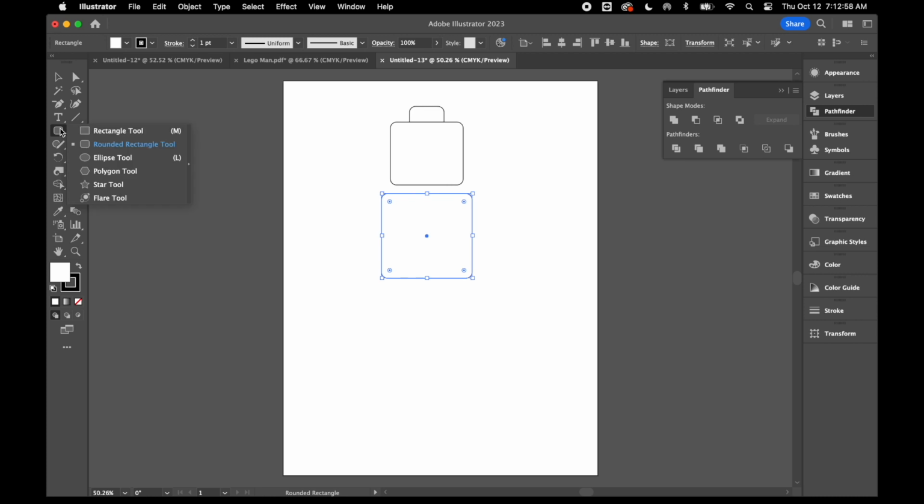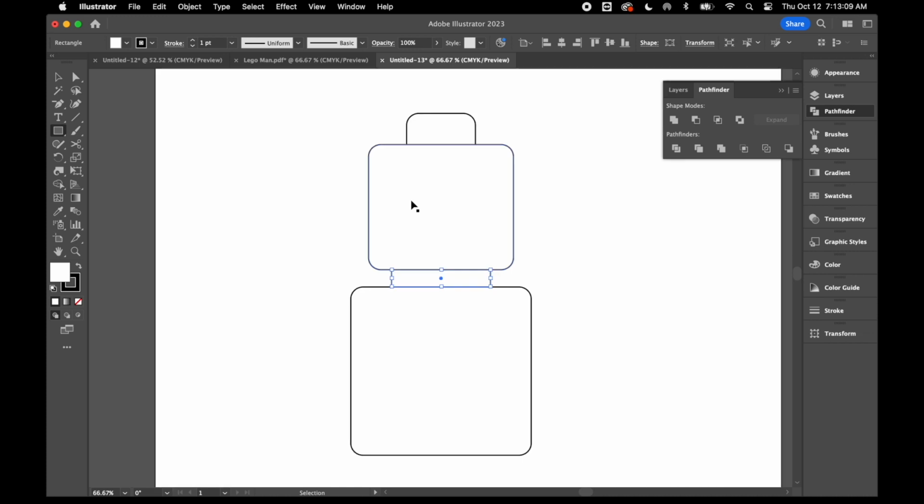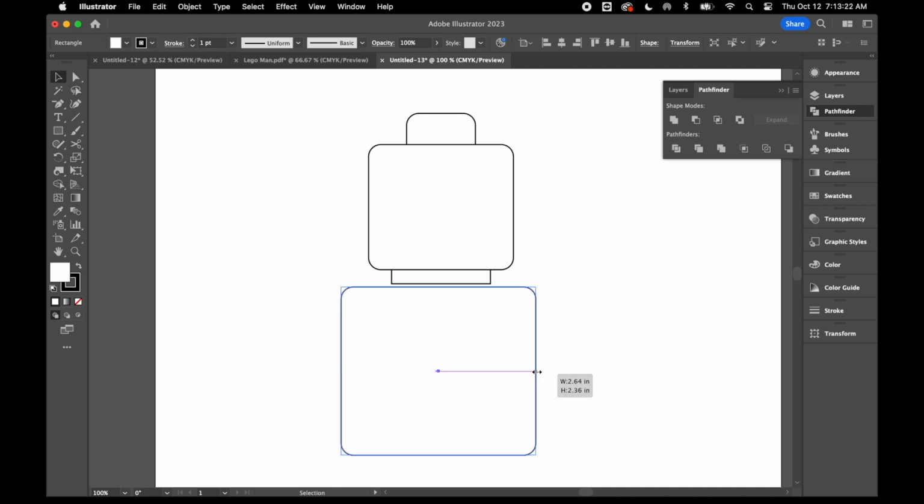Now, what I'm going to do is grab my rectangle tool and use that to create the little neck space between his head and his torso. Okay, and now I'm going to go ahead and work on his torso. Maybe make this just a little bit wider. We'll get that all centralized.